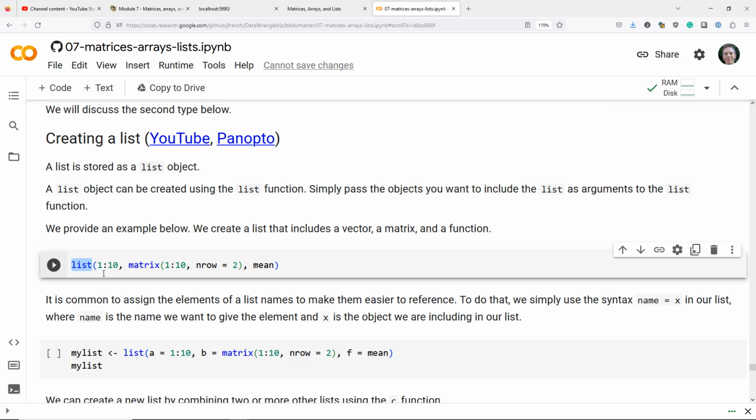So we use the list function, and I'm going to give that list the vector 1 through 10, a matrix comprised of the values 1 through 10, but stored in 2 rows and 5 columns, and then also the mean function. So I'm not computing the mean of something, I'm actually just passing the actual function and storing that as an element of my list.